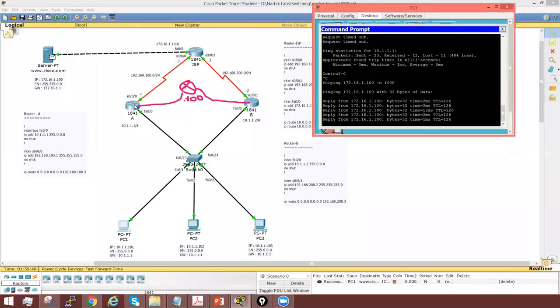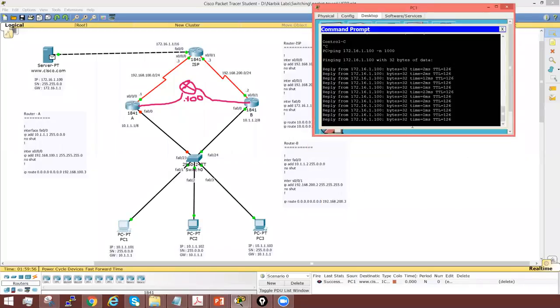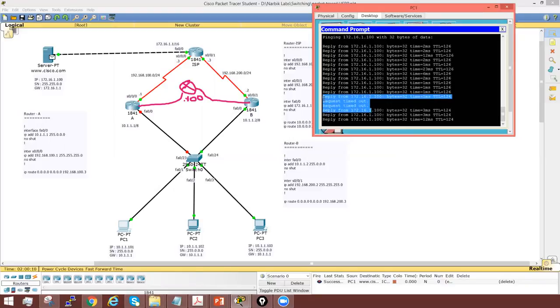So now we shut down the interface. Let's see. Because I was pinging this 10.1.1.1 before, which is dead already, that's the reason I was not getting any reply. That's what amazed me. Can you see this, guys? We got only two timeouts, and then the load was automatically transferred over here.